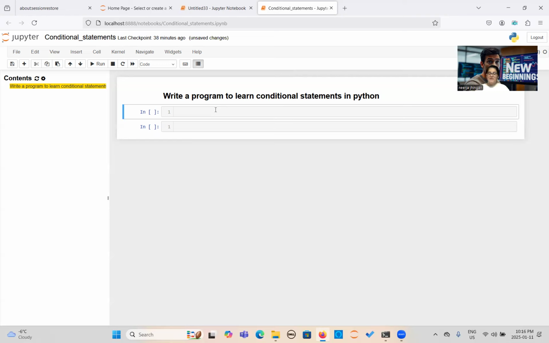It's very easy. And number two, these statements are widely used, whether you are going into the development line or into AI. So this is a very useful statement, the conditional statement. Okay, so now let's start.